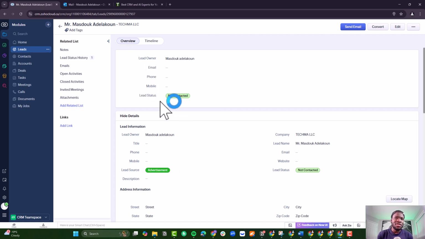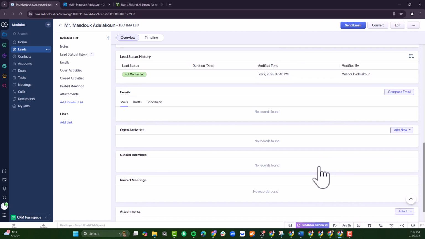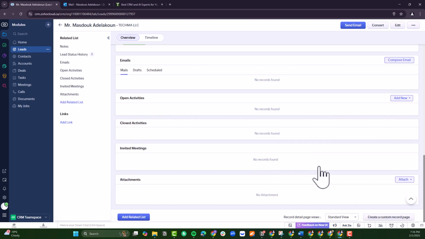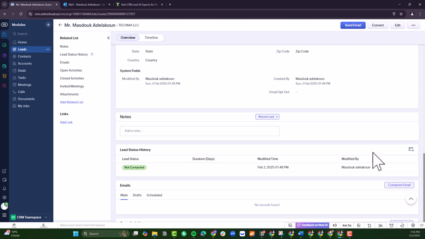Obviously, this is the standard page, right? This is really the lead standard page. You have the option to use what we call canvas, which will help you make the design look very nice in terms of how you want the lead page to look. We won't get into that because we can do a full video on that. But if you want to create your own custom detail page, you have the option to do that here by clicking on create a custom record page.